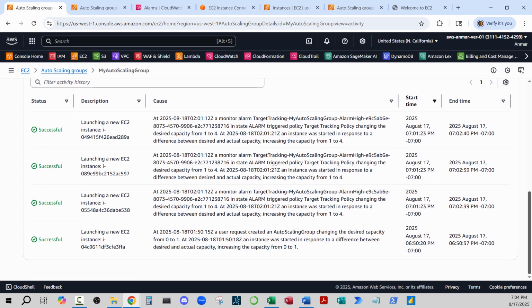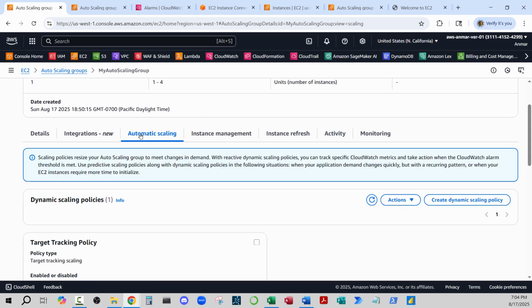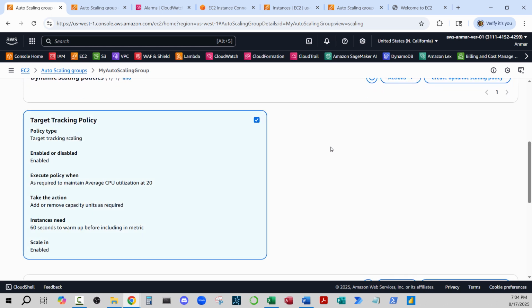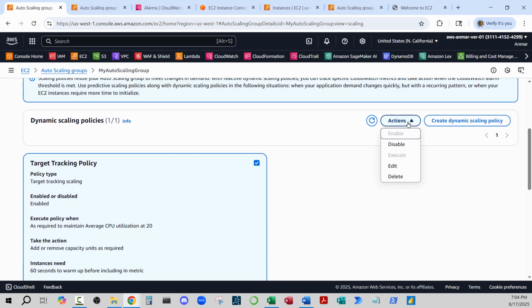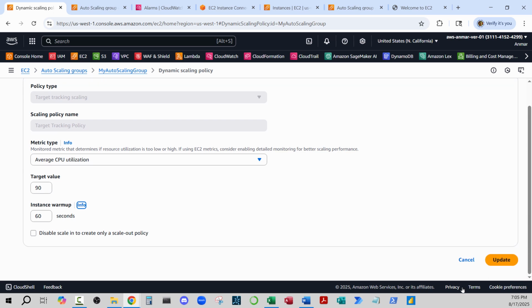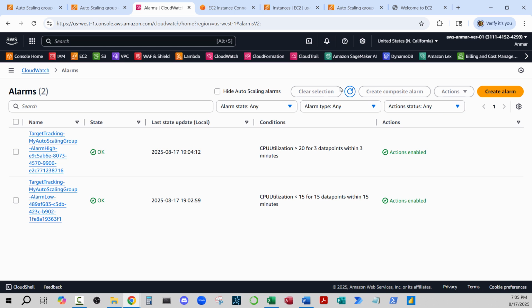Good. Now I'm gonna change the auto scaling policy. Click on automatic scaling and then this one right here. Click on this, action, edit, and instead of the 20% target, I'm gonna put 90%. So this one will trigger the alarm to scale back down. Hit update and go back to alarm, watch, hit refresh.